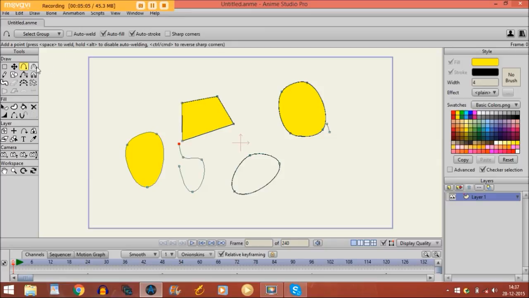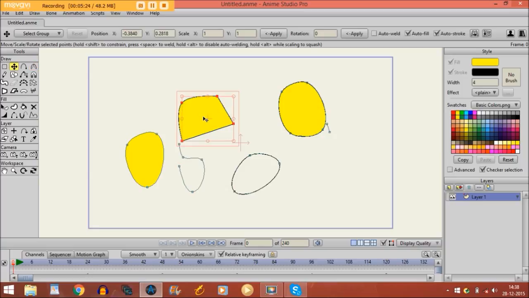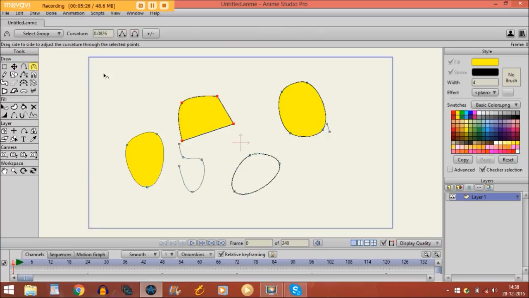Now we are going to take the curvature tool, and with the curvature tool what you can do is make points either sharper or less sharp, like this. You can change the corner like this. You can also, if you just select a whole object, take the curvature tool, and you can change it like this.